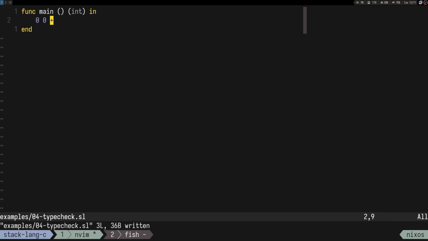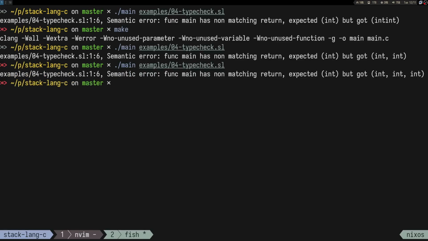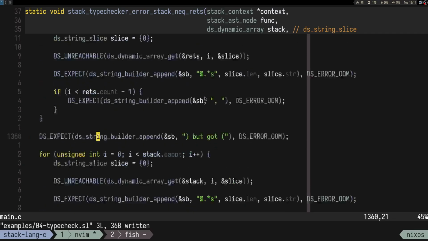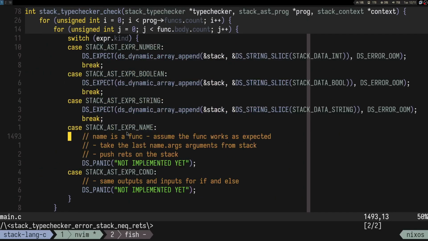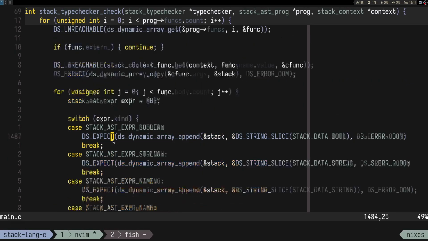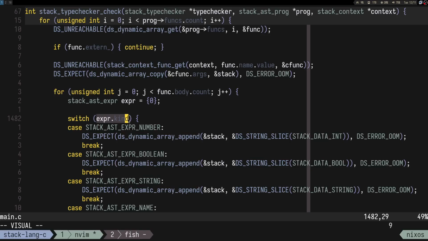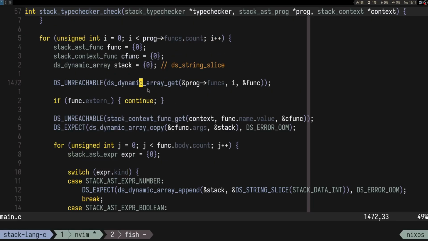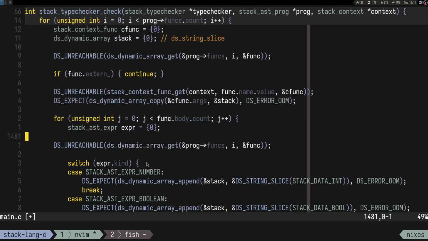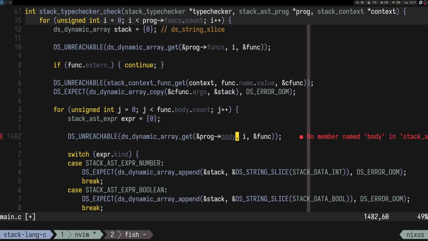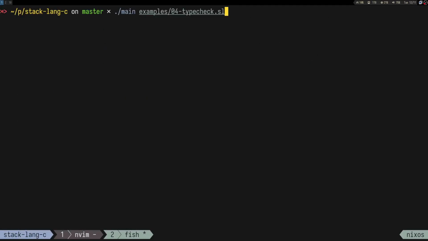Now at this point I need a plus, but why didn't it fail though? One second. Like it should fail in here, not implemented yet, right? Oh, obviously I forgot to get the expression. So let's do unreachable, get from the function body index j, we get the expression. So if we make, right, and we run it, it's not implemented yet.